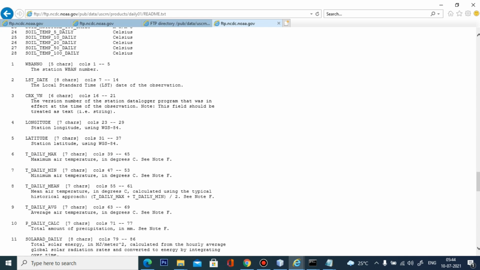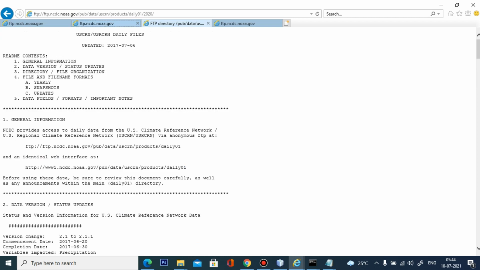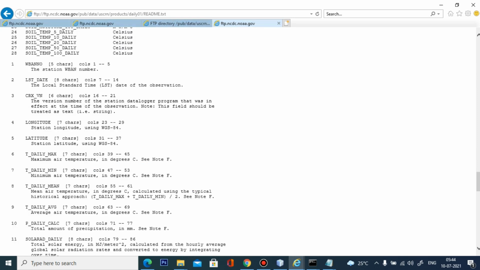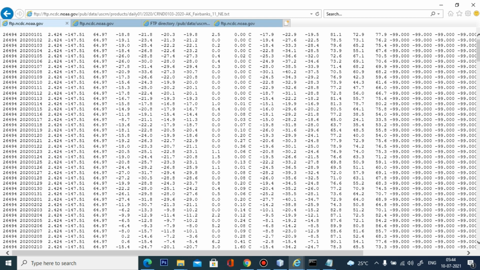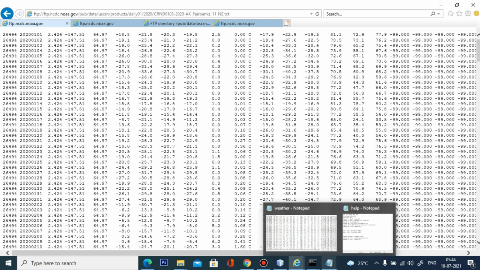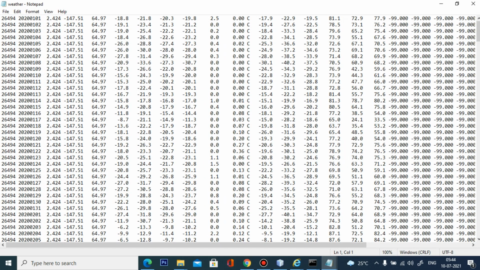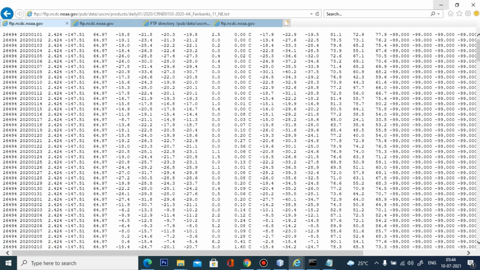You can download the data set from this website. You can right click and download it. I downloaded it and named the file weather.txt in the C folder.